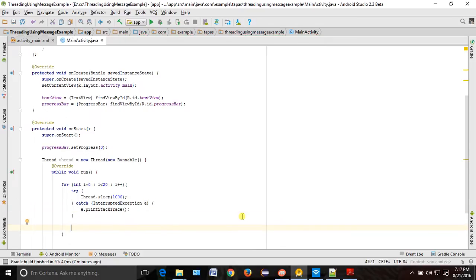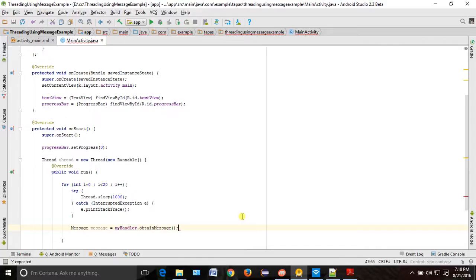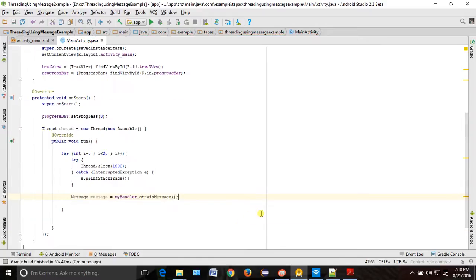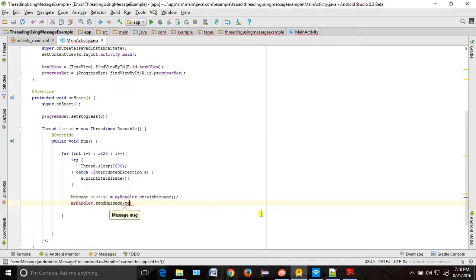Okay, and from here what you want to do, you want to obtain the message and send the message to your handler. So how to obtain the message? Message equal to myHandler dot, what is the name, obtainMessage. So you have obtained the message, now you want to send it. So myHandler.sendMessage. What is the message you want to send? Message is the message you want to send. Done. Okay, so every second this will send some message to your foreground thread.